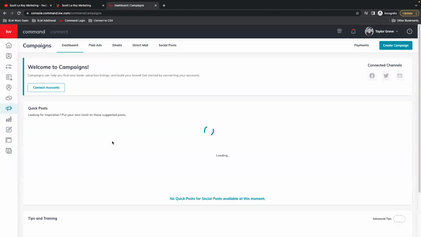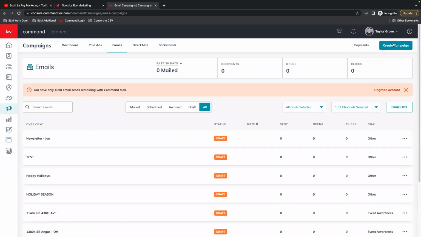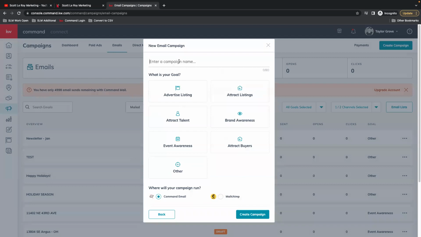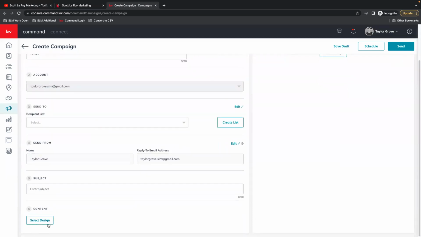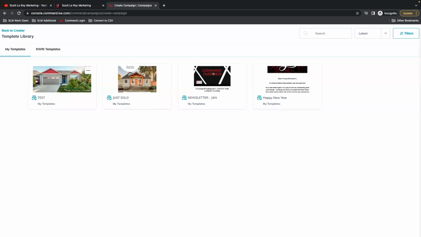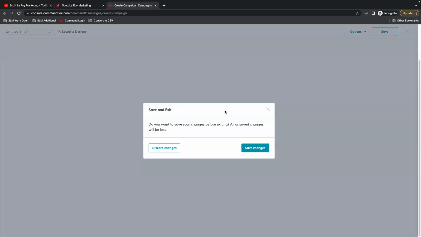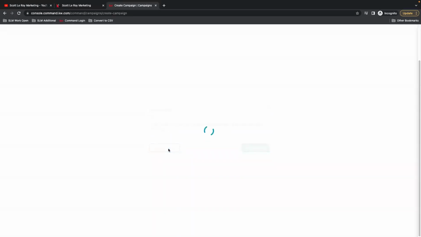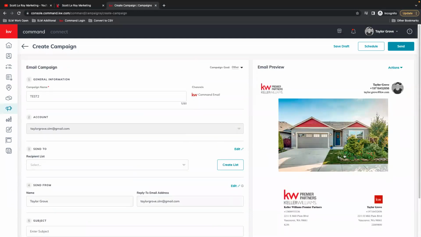I'm going to go back to Campaigns, Emails, create my email. Select my design. So here's that email that we just created that's ready to go. Again, we're going to select it. It looks like everything is blank and cleared, but if you close and discard changes, it saves all of the things that you just made in Designs.